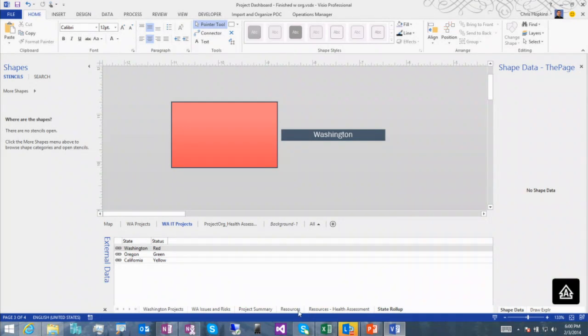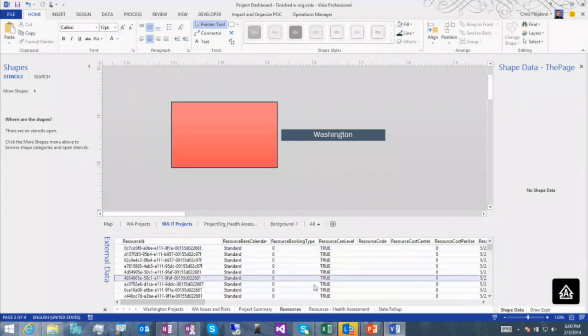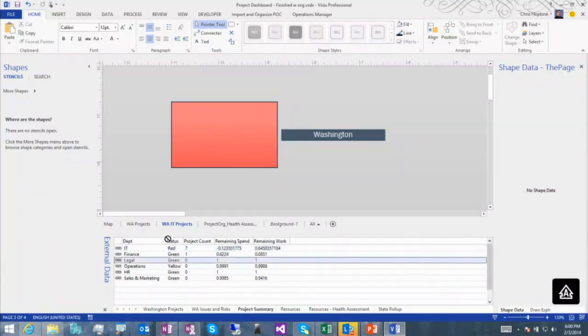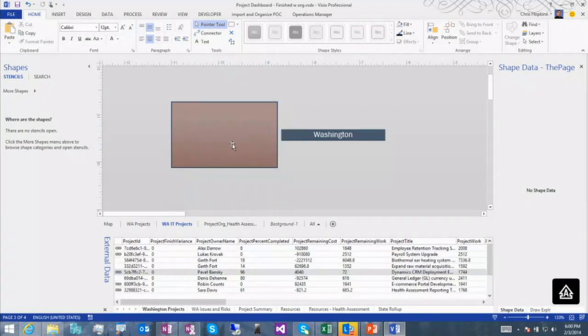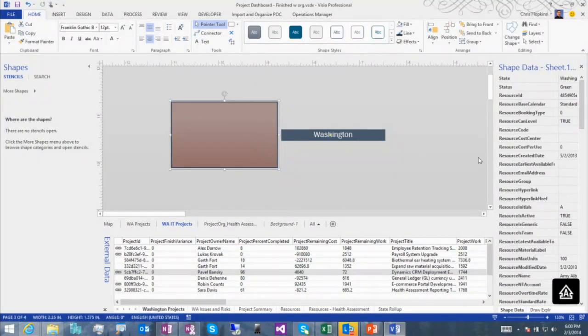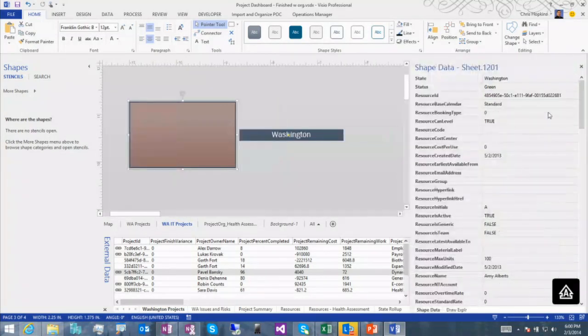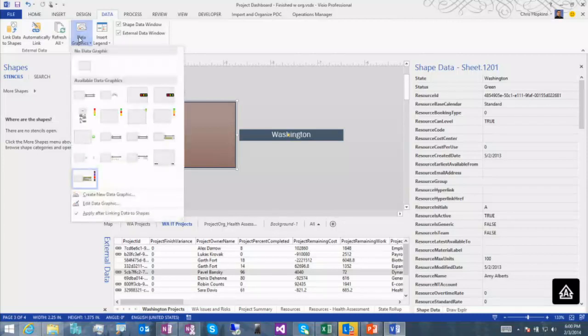But let's go into resources. Let's pick our resource, drop that on the page. Let's go to project summary. I'm just randomly picking records here, no rhyme or reason. But I'm picking a record from each of these different data sets to show that now all of that data from all those different records I just attached to that shape are all mashed up into that same Visio shape. And this is where I can come in and say, okay, well, data graphics.